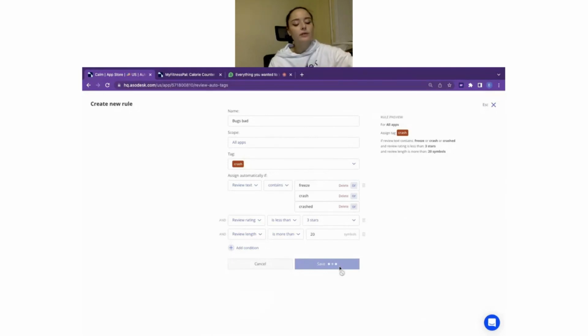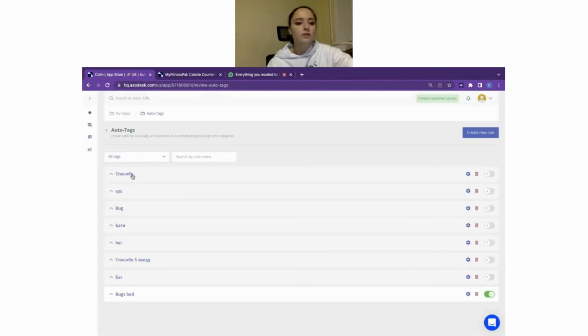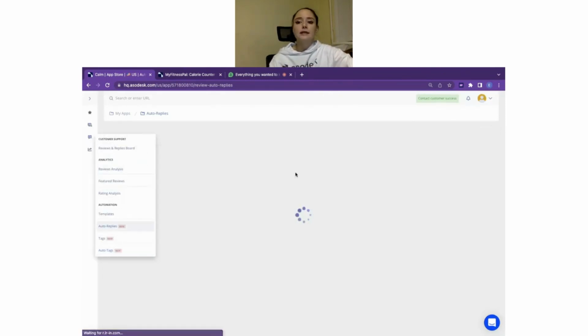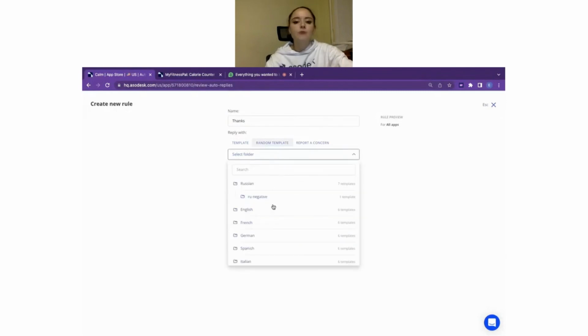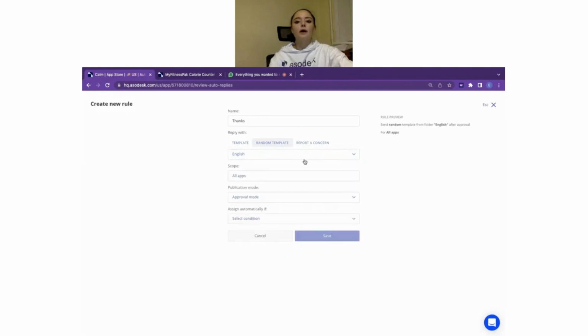If you would like to set auto replies on any of your reviews, let's go to auto replies. You can create a new rule. Let's try to make a positive one. Template: you can use an exact template, or choose a random template from English, for example. We have 6 templates, or report a concern. You can also create an automation rule and automatically send report a concern on negative reviews.